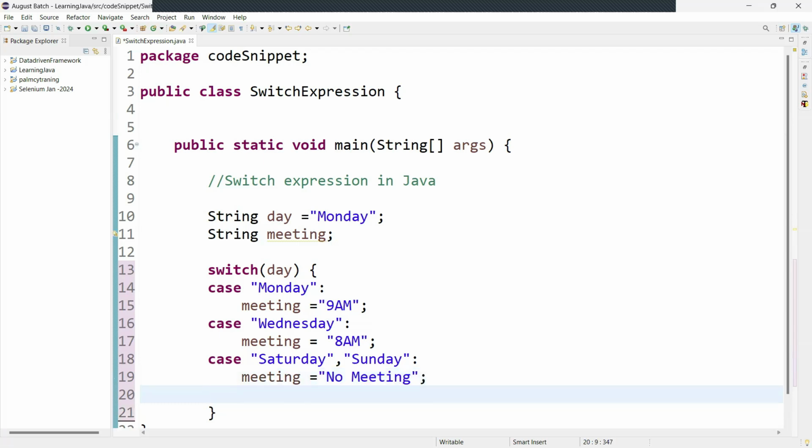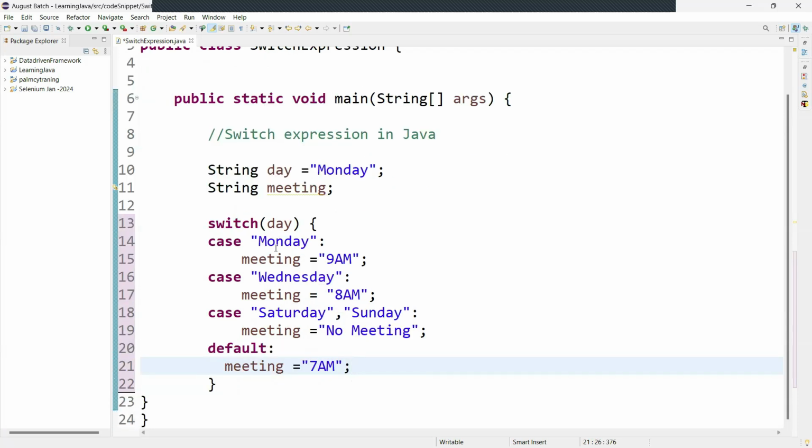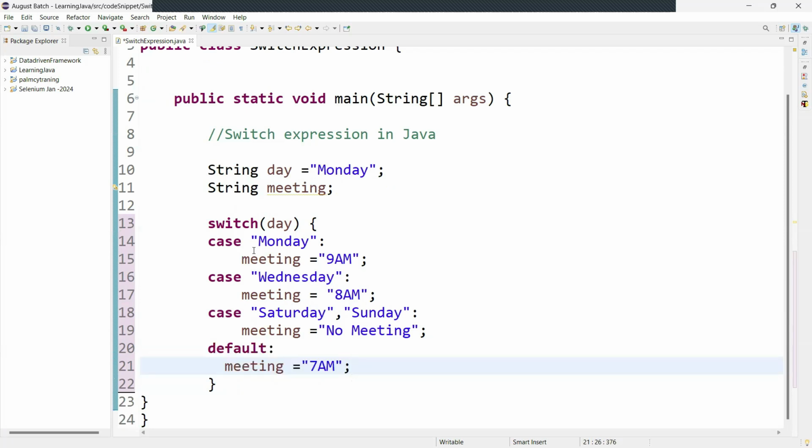In other days, for example Tuesday, Thursday and Friday, it will be 7 a.m. So in this case, we can make it a default. So default, meeting equal to 7 a.m. By default, it's 7 a.m. That will come if you're given a Tuesday or Thursday or Friday, it will go into the default. Otherwise, case Monday returns 9 a.m., Wednesday is 8 a.m., Saturday, Sunday means no meeting. So this is what we have written as switch cases.